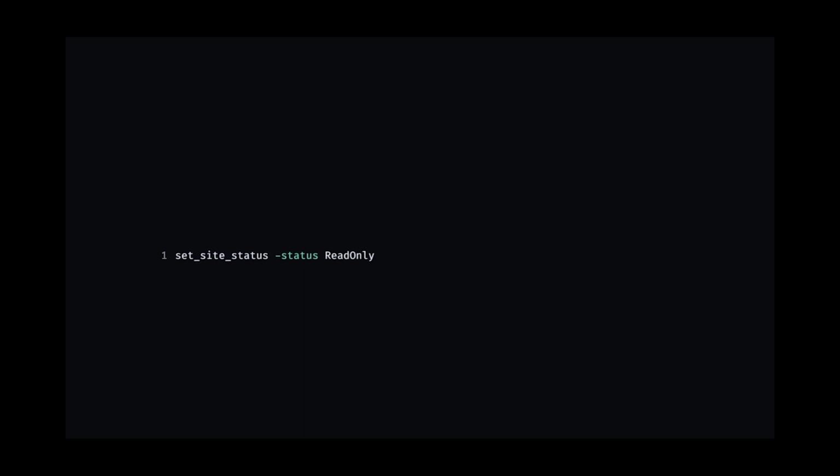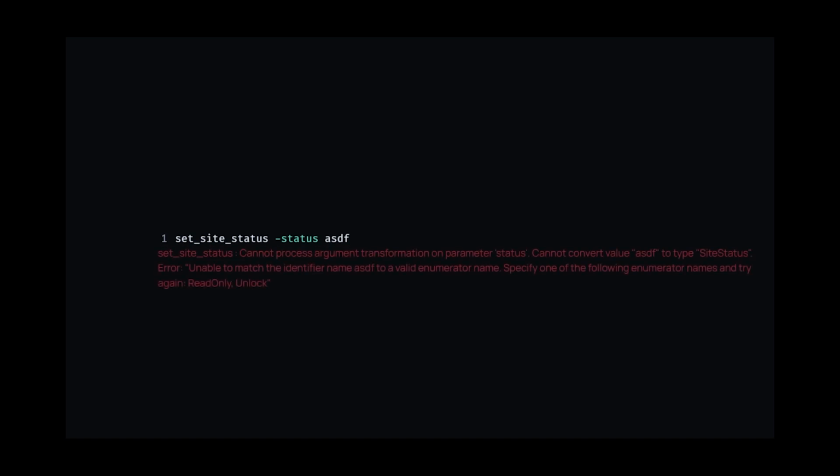But what happens when we try to run the function with an invalid input on the status parameter? Here we get an error that describes that it is unable to match the identifier name, ASDF, to a valid enumerator name. It also tells us to specify the following enumerator names, either read-only or unlock.